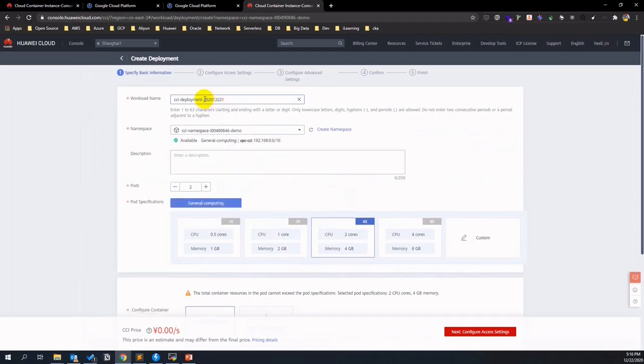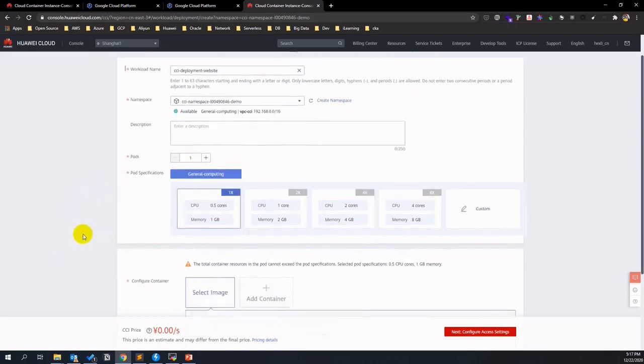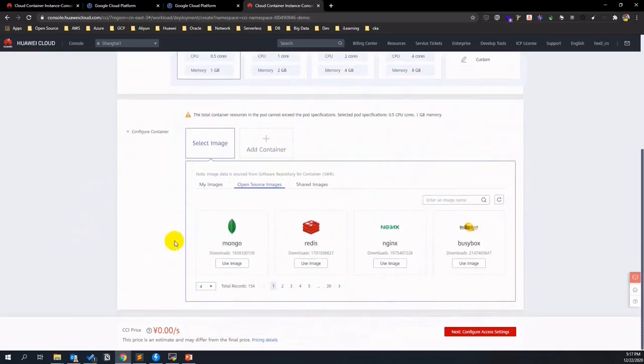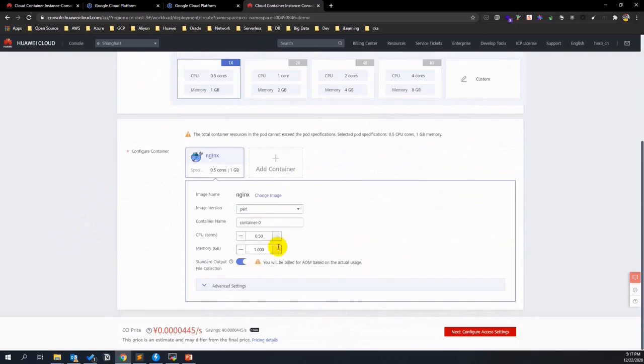Change the default CCI instance name as you like. Choose the namespace that we created before. Specify pod numbers and specifications. Choose open source image, specify image version, container name, resource limitation, any advanced configuration, and then click Next.